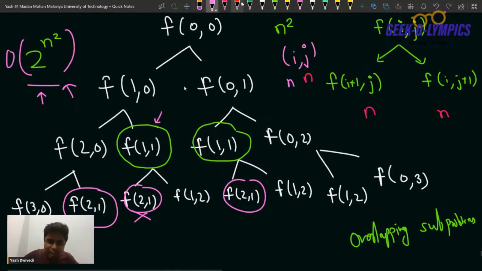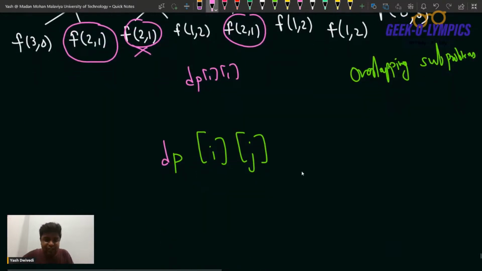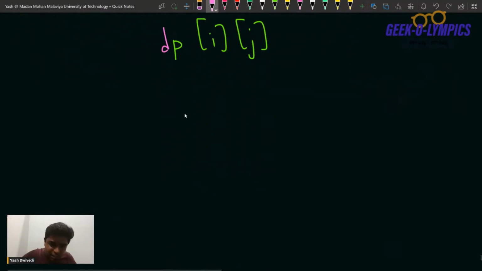So let's say you come to f of 1 comma 1. Initially it will not be calculated, so it will be -1. So you go down and calculate it, but before returning you will store dp of 1 1, so that next time you don't have to calculate it again. So every different pair of i comma j will be calculated exactly once, because when you use dp of ij, if something is already calculated, you will not calculate it again. So every unique pair of ij will be calculated exactly once.